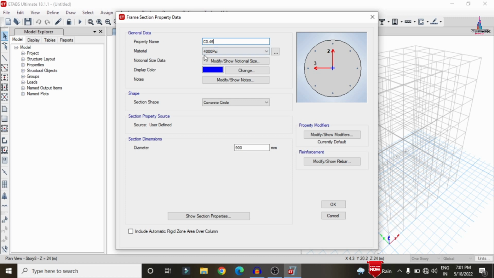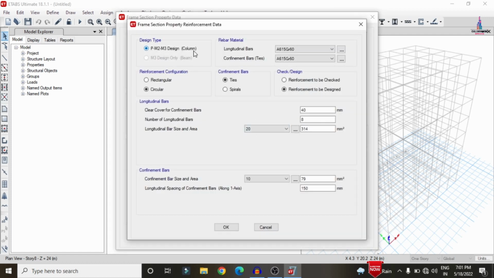Here we have to select the material property. We have already defined that material, which comes under the M30 grade concrete. Here we have to enter the diameter of the column section, which is approximately 460 mm. Again we have to select the reinforcement details option and select the column design as per the HYSD bars of 500 steel design section.